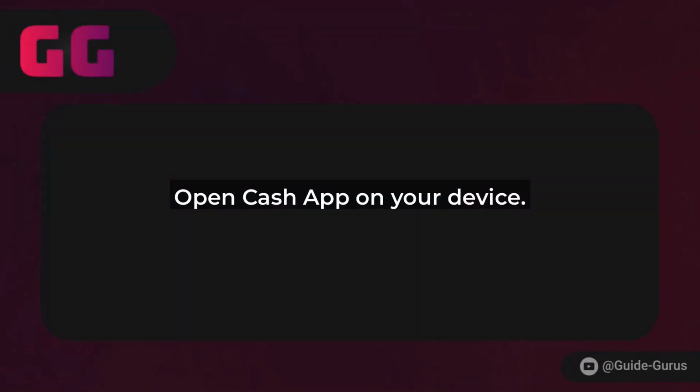Hey there, folks. If you've ever accidentally sent money through Cash App and needed to get it back, you're in the right place. Today, we're diving into a straightforward guide on how to refund a Cash App payment. It's quick, simple, and can save you from some serious headaches.